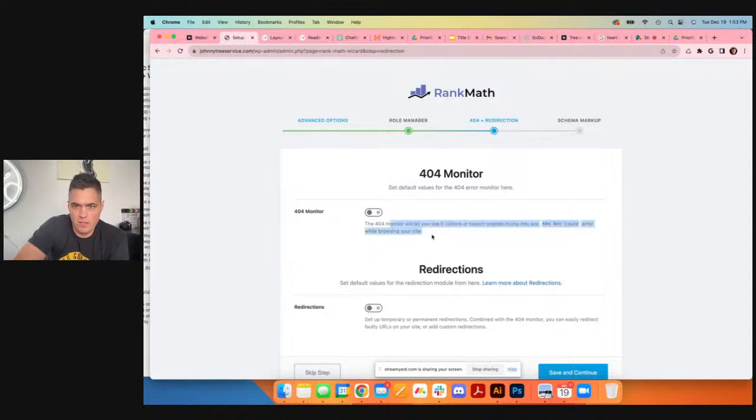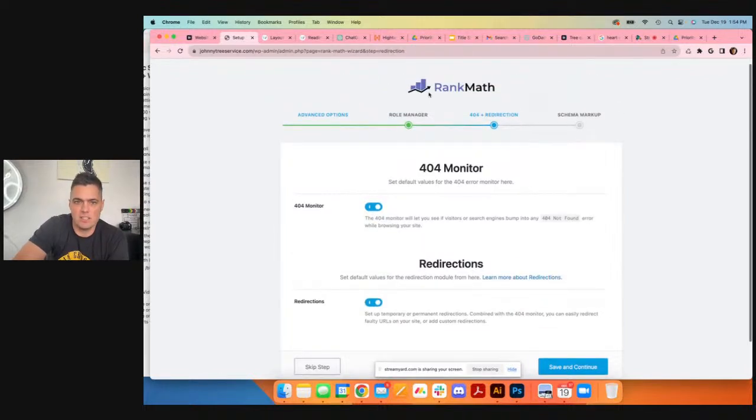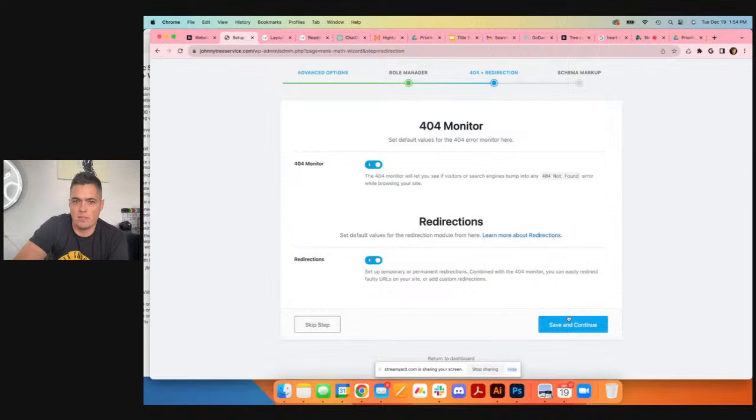404 monitor. You know what? I actually like that a lot on this. One, because it will tell me if people keep hitting a page that, let's say, didn't get redirected or something like that. I like to know that, and then I can redirect that. And I'm going to set up redirections in this plugin because it's a really nice feature on RankMath.